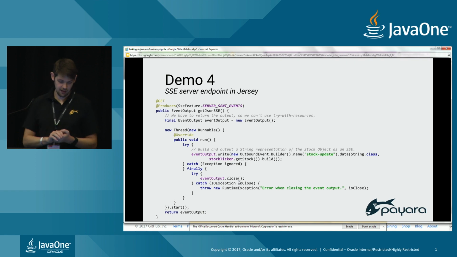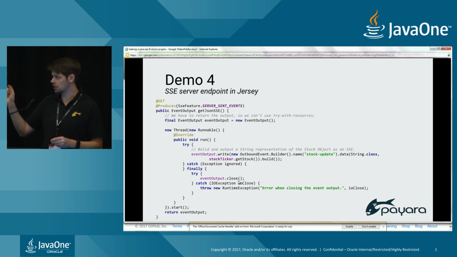So we can see here we've got this SSE endpoint here. All of this is the Jersey API. This is not JAX-RS. But I wanted to have it here just so that you can compare what it was like to what it is like now. So here you can see that we are returning a type of EventOutput. We've annotated it with Produces SERVER_SENT_EVENTS. Obviously now we've got a proper media type enum that we can produce.